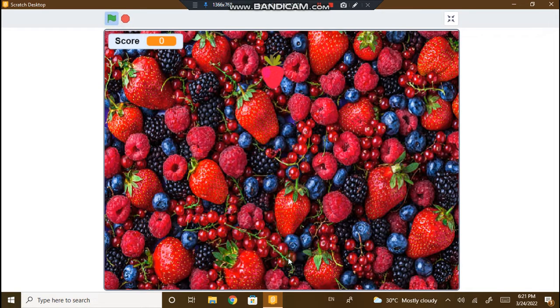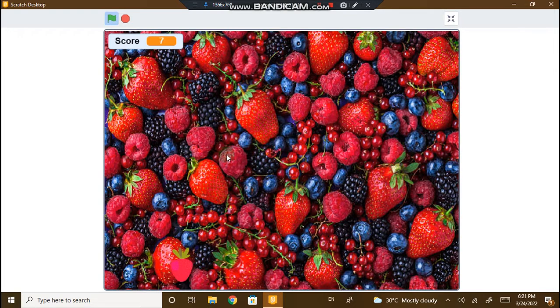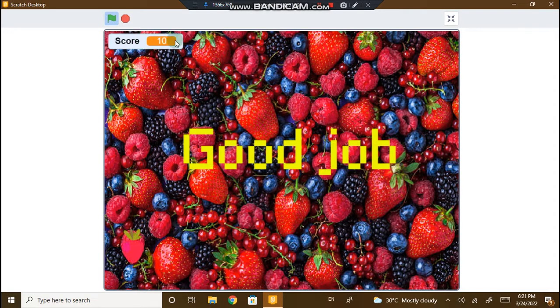I'll click on flag. You can see the strawberry is moving. We need to click on it. So when we click, the score increases by 1 and sound is played. So I have scored 5, and when the score is 5, a good job message is given. So we need to continue clicking, and when the score is 10, again a good job message is given. So this is the game.